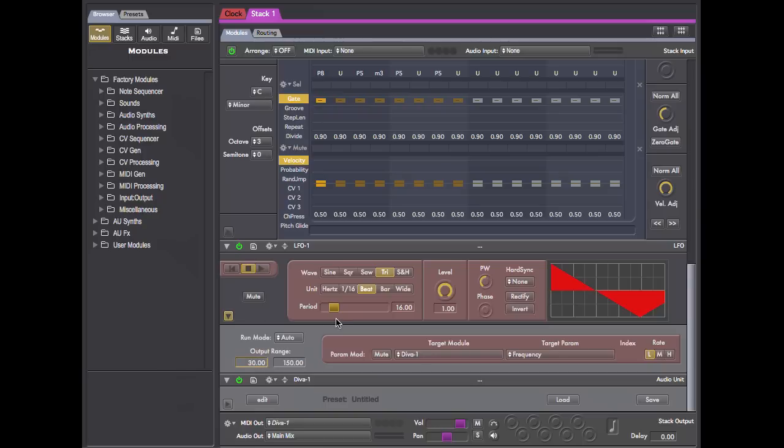and then we can tweak that over here in the output range field. So we'll set that as a minimum of, say, 70 and a maximum of 110. See if that's a more useful range for us. That works pretty well.